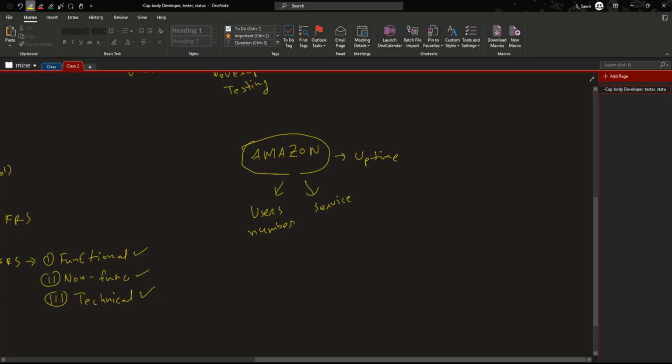Then what is the uptime of the platform? Okay. These requirements don't concern the features of the product, but focus on its capabilities and business goals. For instance, can Amazon handle a million users at once? Can it run smoothly in different parts of the world?